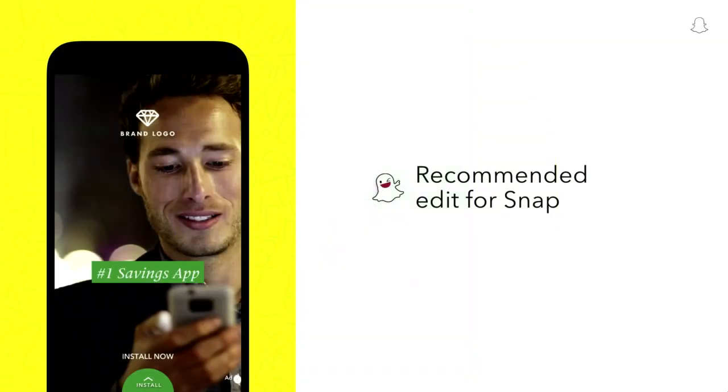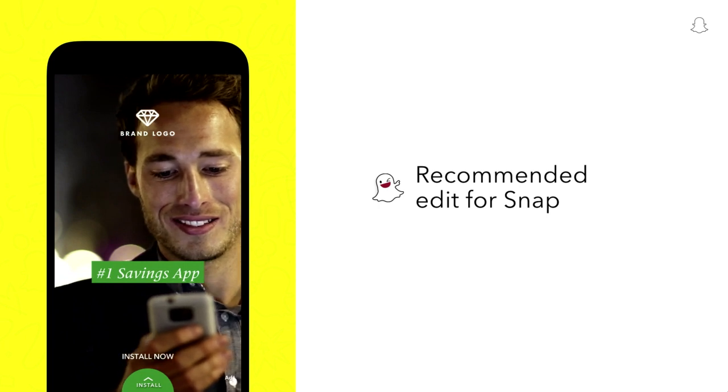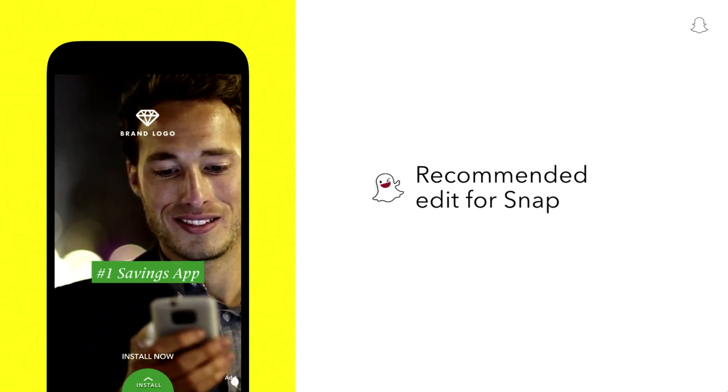What we would recommend is to incorporate our best practices and have a compelling copy line, "Swipe up, start saving now," an on-screen call to action, brand logo, and sound design from the beginning. This ad is optimized for immediate brand awareness and driving the desired action, in this case, app install.